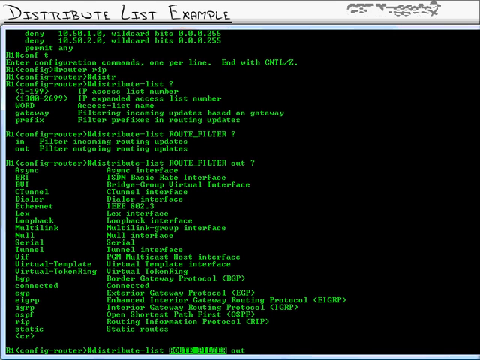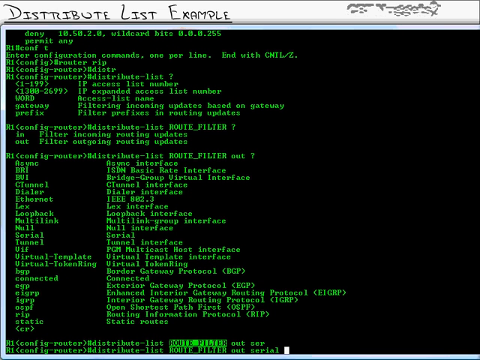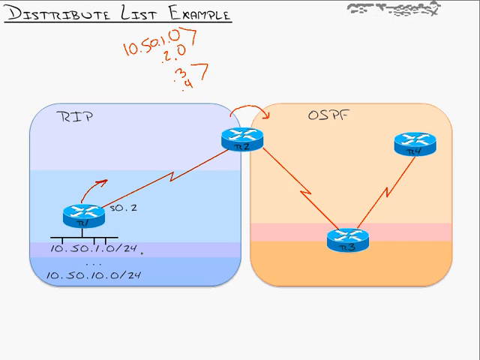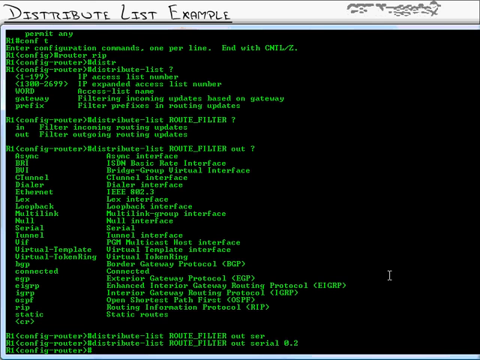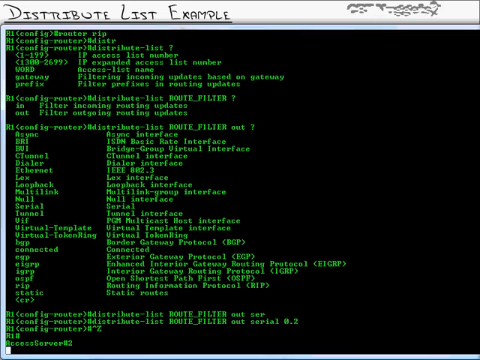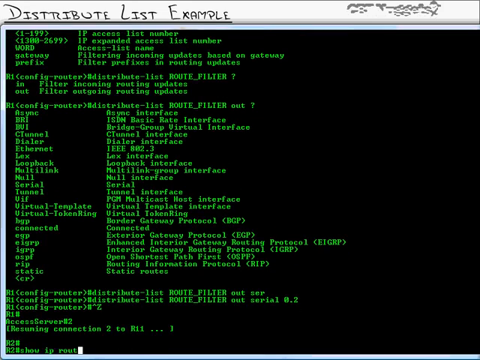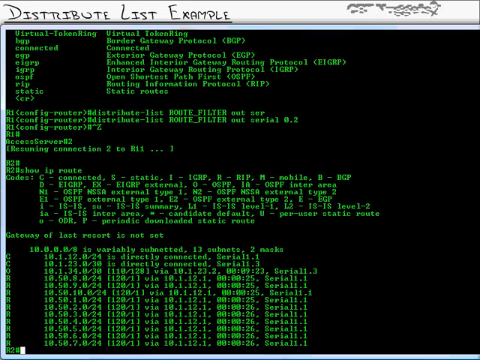But instead, I'm going to say route filter out serial 0.2, which is the interface that connects up here to router 2. Now let's jump up to router 2 and check our work. I'll do a show IP route. Now, there is a catch. I'm filtering 10.50.1 and .2, right? Those are the two. You notice they're still there.